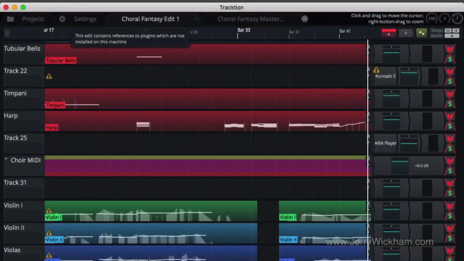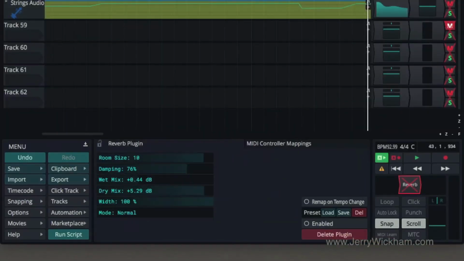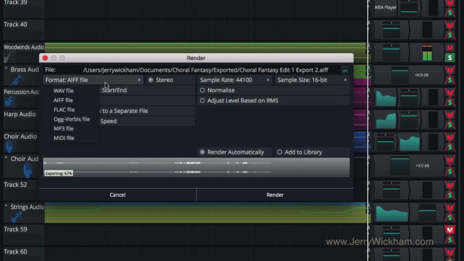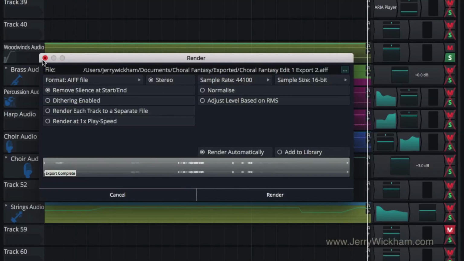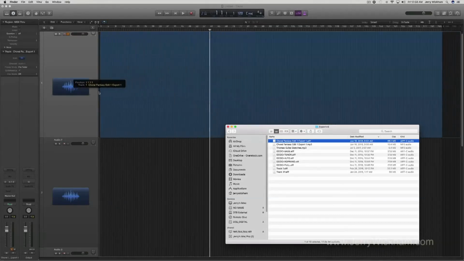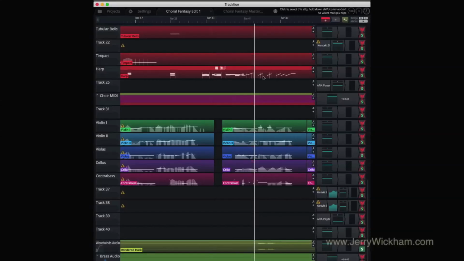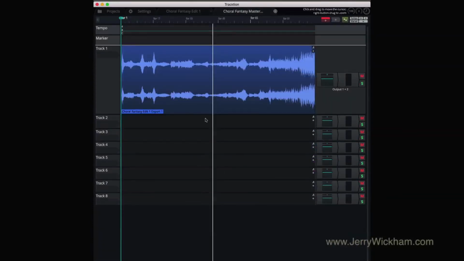Once I've exported that audio file, which is really easy to do, you just go to Export, Render to a File, and then it comes up with this dialog box. You select what kind of file you want, whether it's WAV, AIFF, FLAC, MP3, OGG Vorbis, and then you render it, and it saves it to where you want it to. Then I import that into Logic, or I import that into Traction again, and this is where I deal with the reverb.